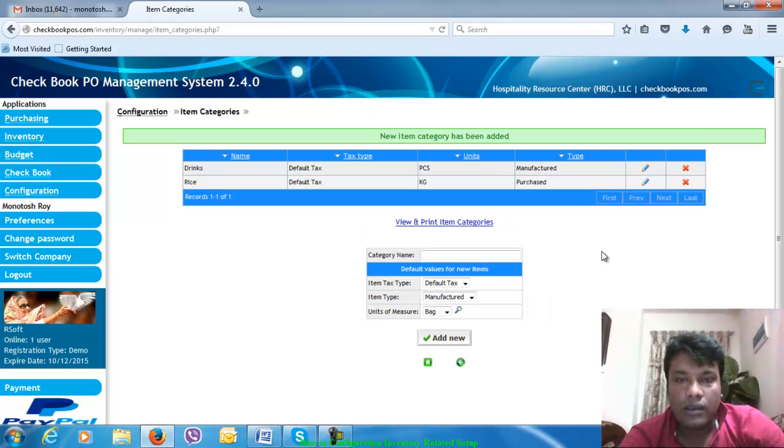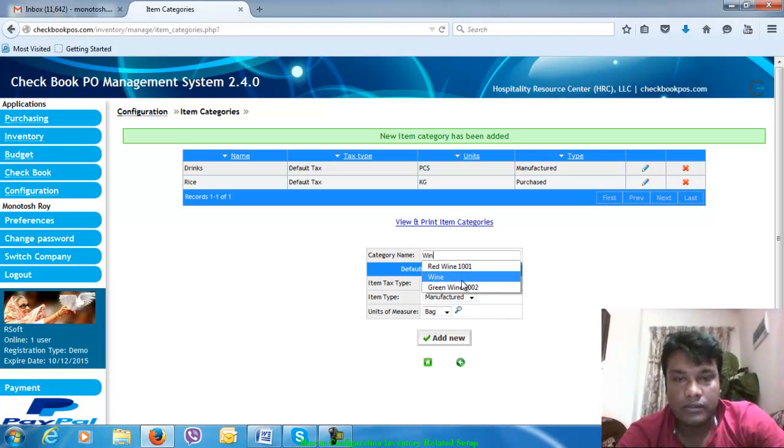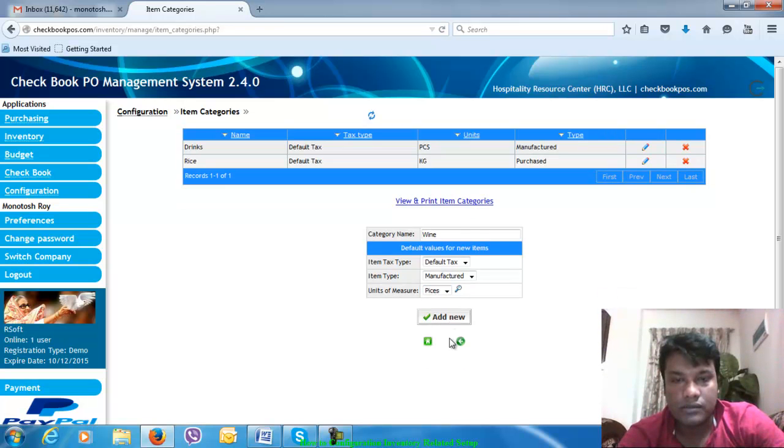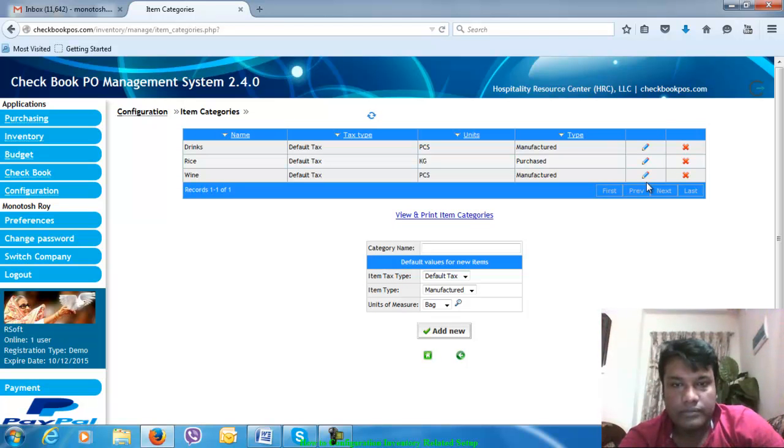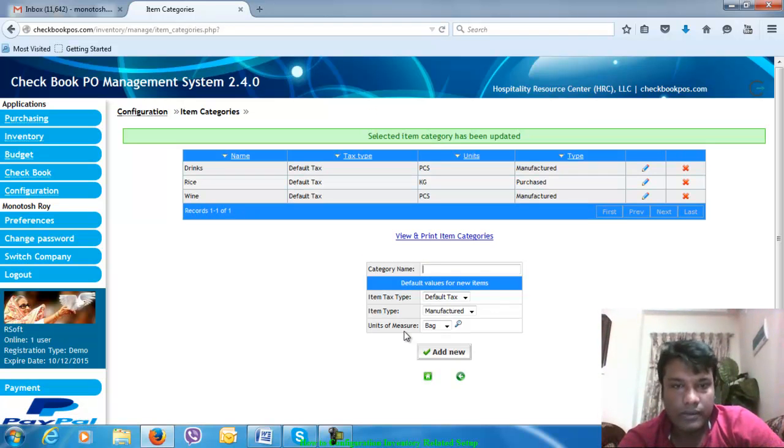If you want another category, wine is another category, with pieces. Wine is created. Same thing, if you want to edit anything, just click, wait a moment, and then update again. This is very simple. If you want to delete something, just click delete.